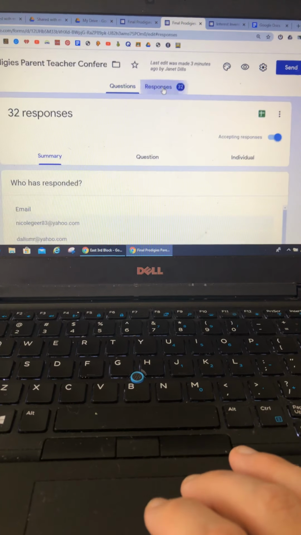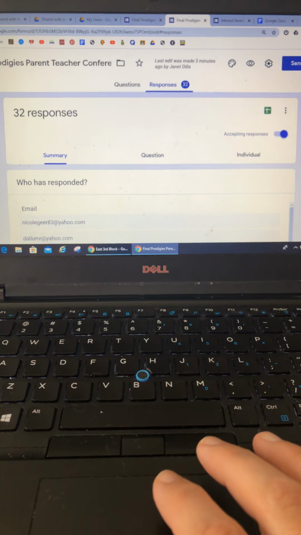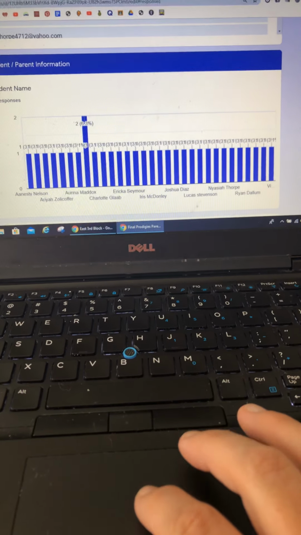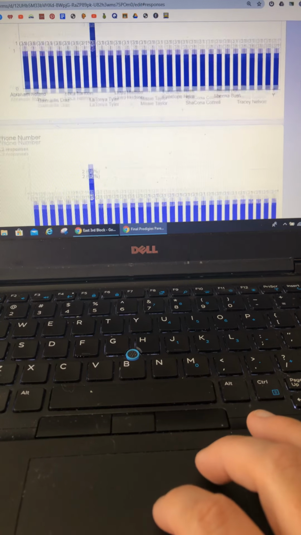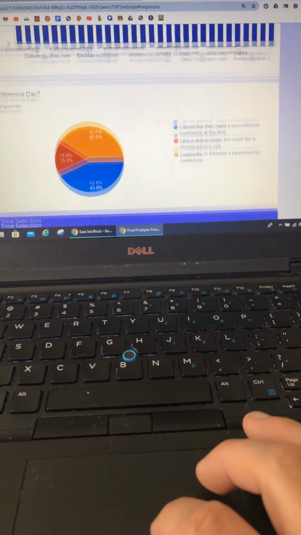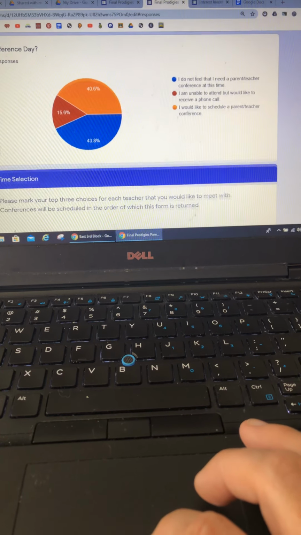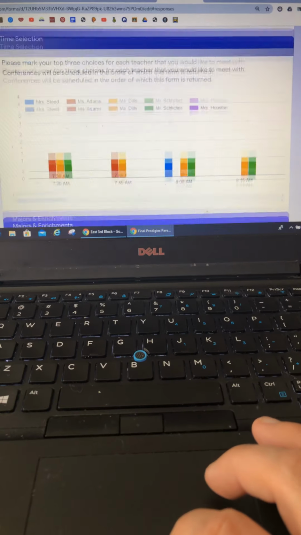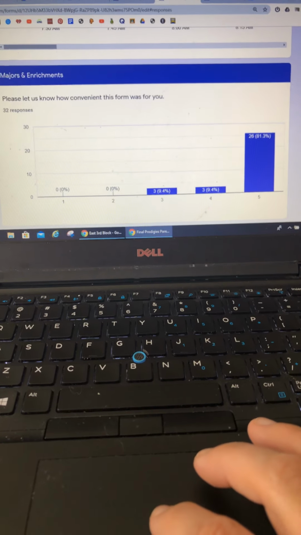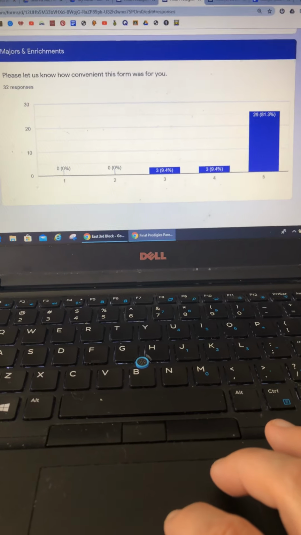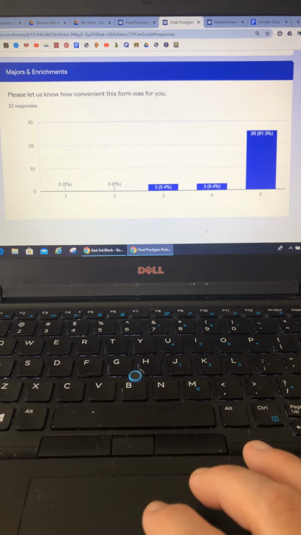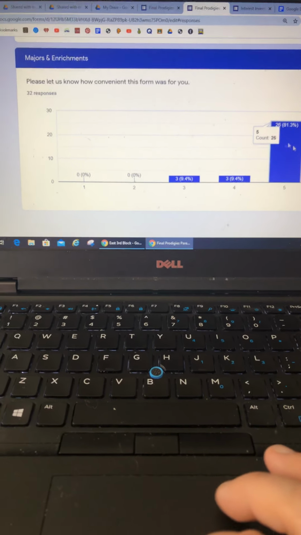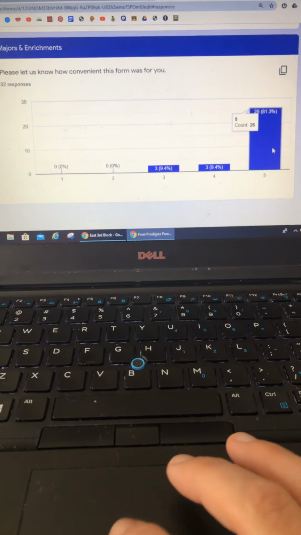32 responses. You can see, I'm going to skip through all the emails and the names, but you can see it gives you your chart. And once you export this data to a spreadsheet, it looks 10 times better. But just to let you know about the bottom question, was this easy, the majority of parents thought it was truly easy and convenient for them to use.